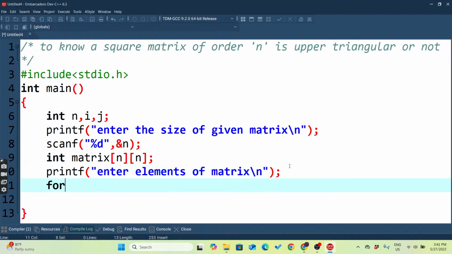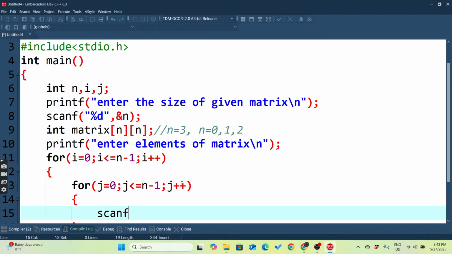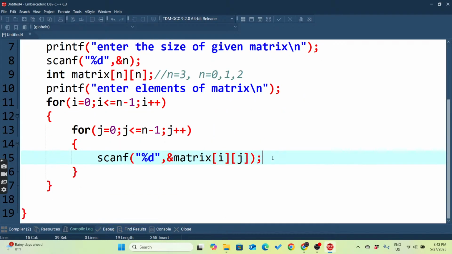Let's use the loop again. i equals 0, i less than or equal to, so if n we give 3, yes, then what will be the values? i becomes 0, then 1, then 2. Yes or no? It means we have to put here n minus 1. i plus plus. Similarly for the inner loop, j equals 0, j less than or equal to n minus 1, j plus plus. Scanf. What is the name of the matrix? Matrix here. Let's keep the location first from i and second from j. That's all. We have finished the input.